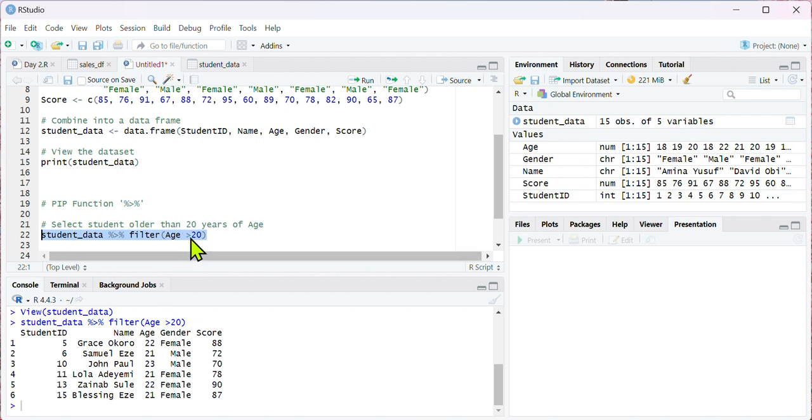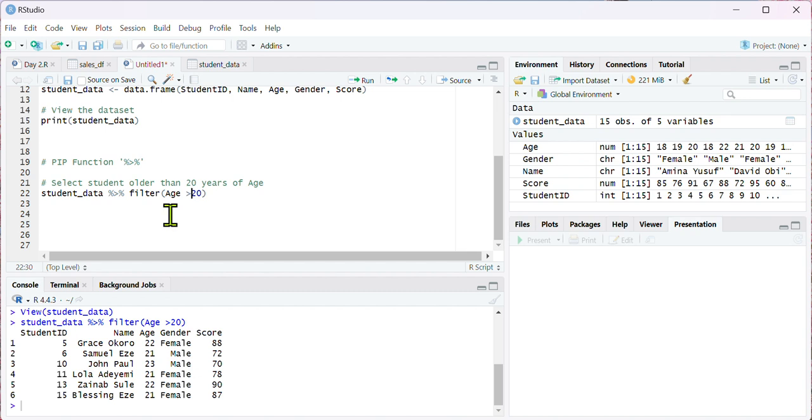Before we proceed, let me just explain a bit further. The pipe function is like a chain, that is, I want to filter this data set for age greater than 20. And if you look at the output, we have 6 students that are older than 20. So we can still proceed and increase it.